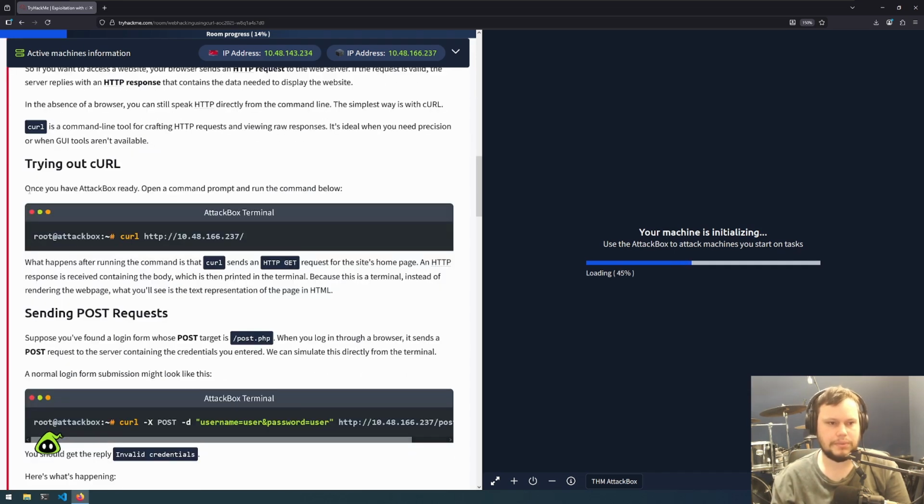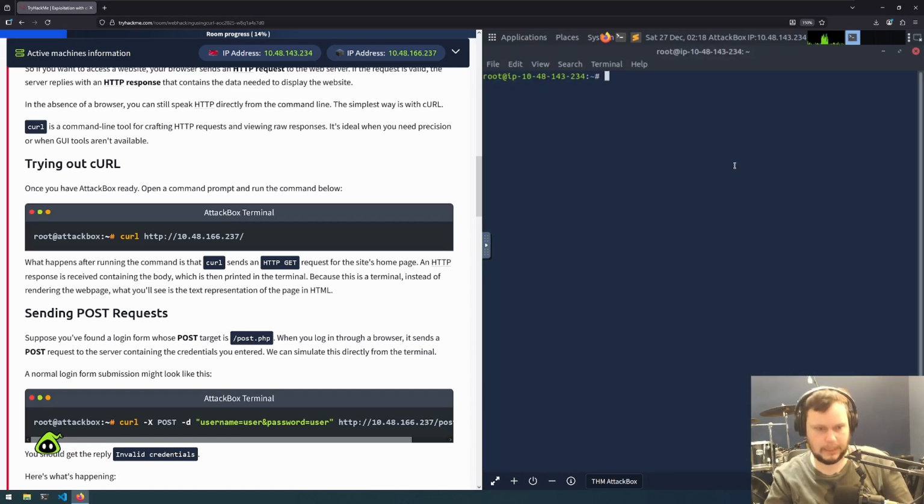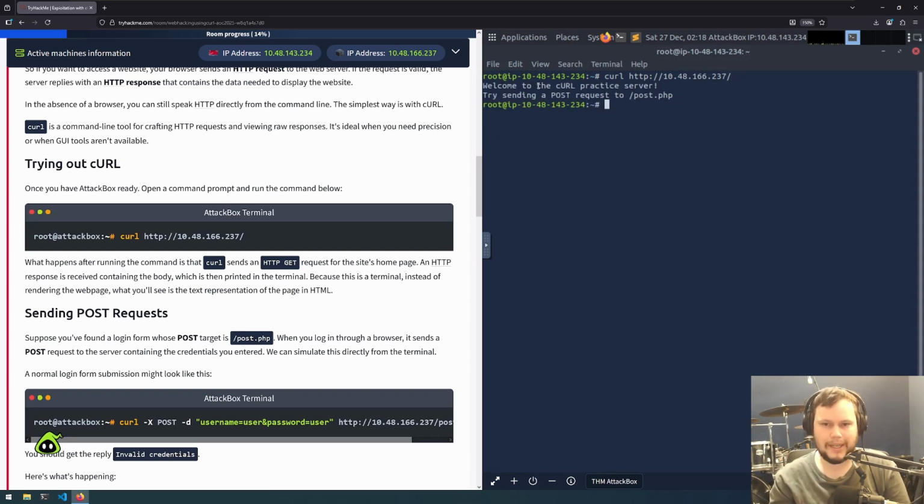Trying out cURL. So once the attack box is ready, open a command prompt and run the command below. Okay, so my attack box is now up. So we will open up a terminal and we will type in curl http:// then the IP address of our virtual machine. So for me it's 10.48.166.237. Add a slash at the end and see what we get. Welcome to the cURL practice server. Try sending a POST request to /post.php.